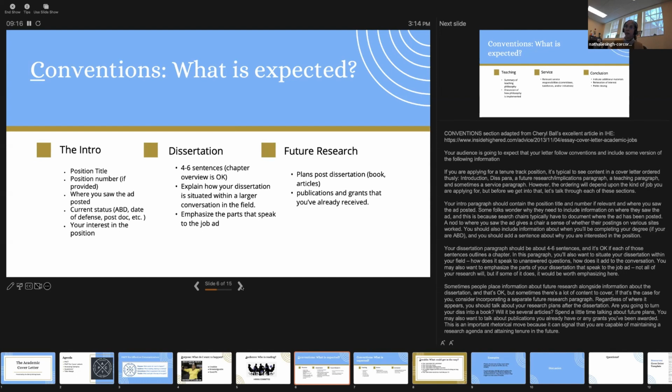You might also want to talk about publications that you already have or any grants that you've been awarded. This is an important move for you to make because it shows the search committee that you're capable of maintaining a research agenda and attaining tenure in the future.